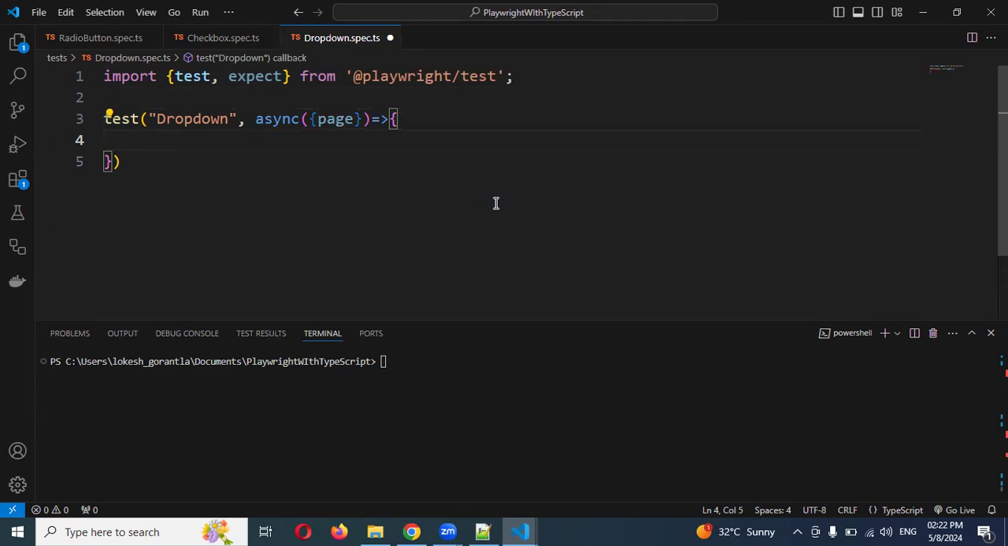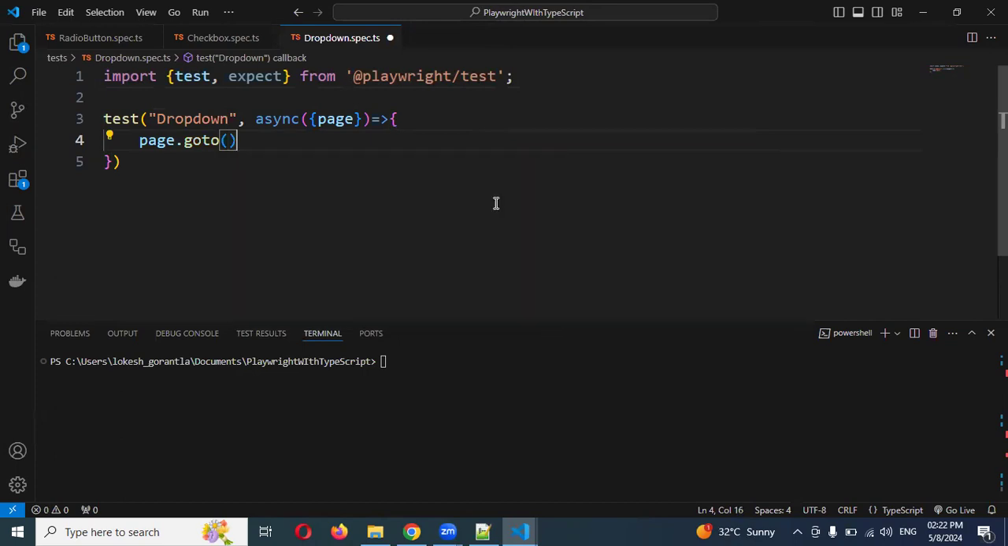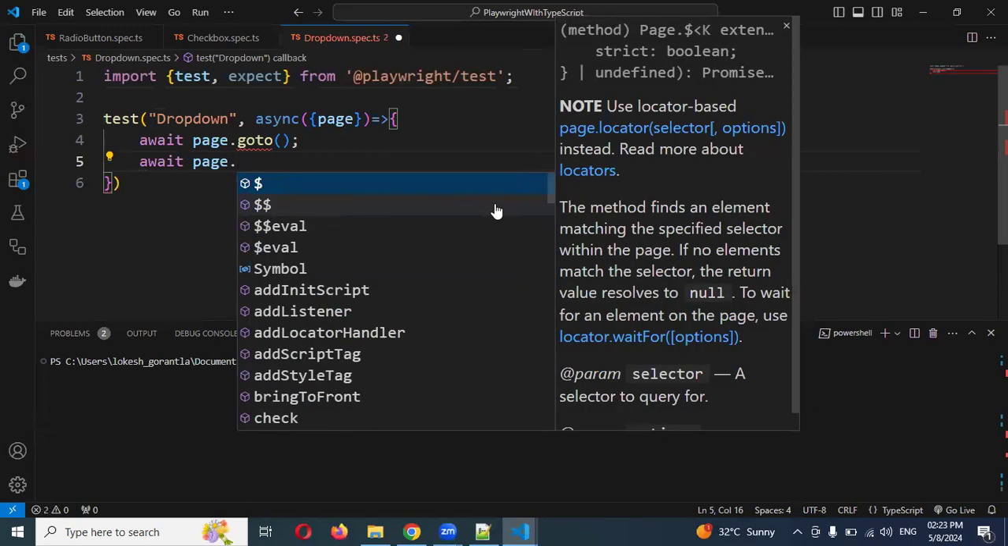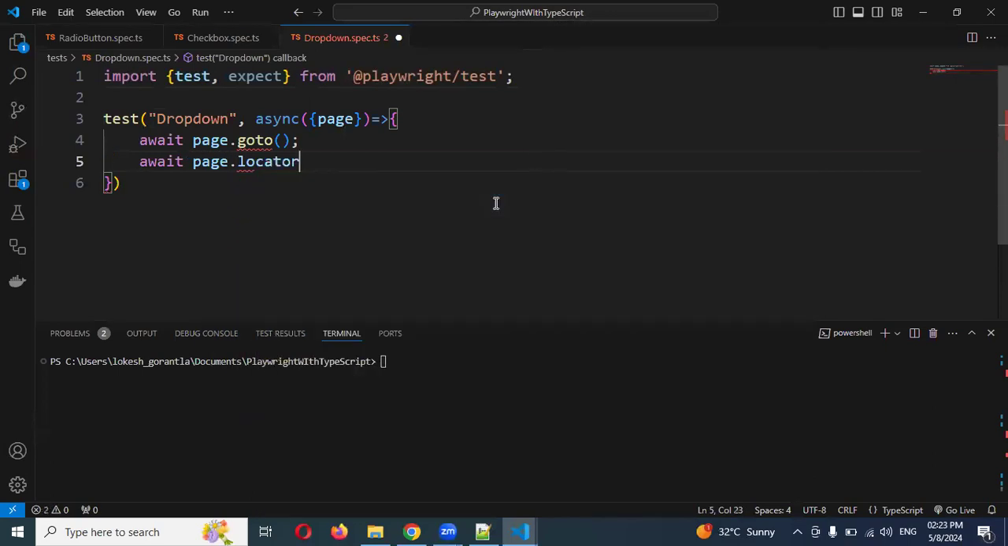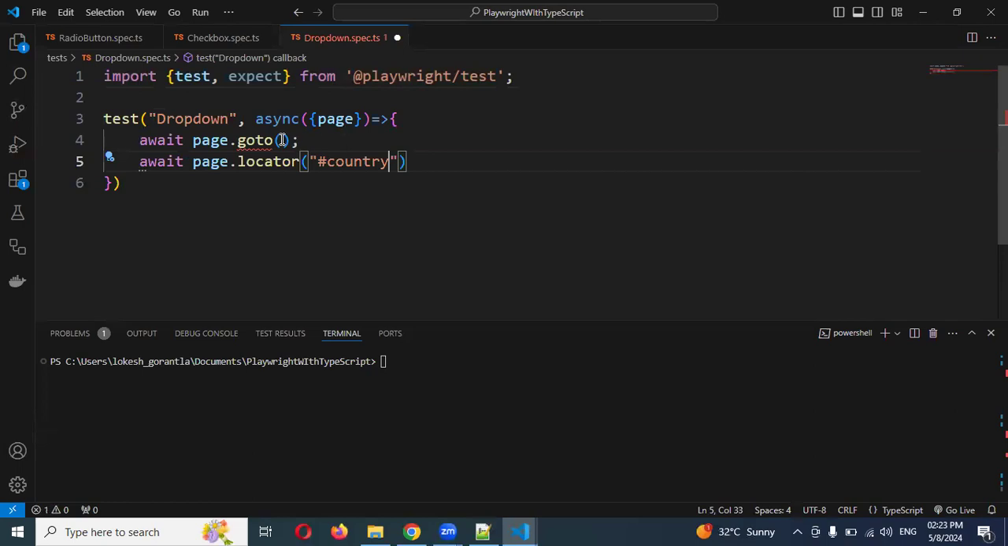Now I'm going to copy page dot goto, and then we need to use await here. Then page dot locator, and in this locator I need to specify this particular hash ID. Then we'll copy this URL and paste it here for URL navigation.